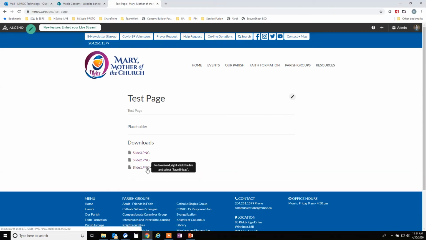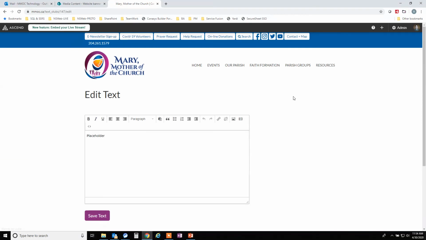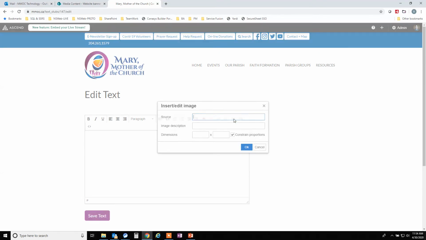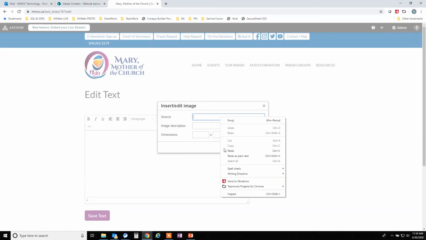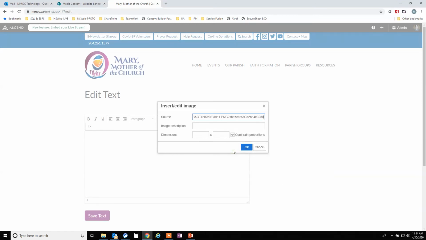Now that you've done that, I'm going to edit this test page, and I don't want this here. I'm going to insert that new banner image. So I'm going to click on Insert, and right here, I'm going to paste that link that I copied and click OK.